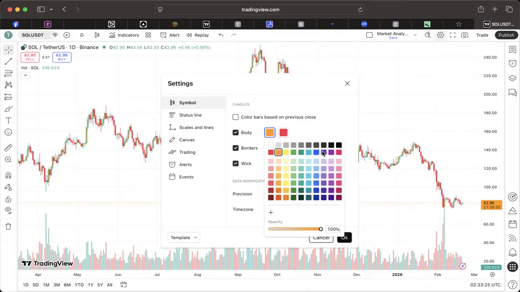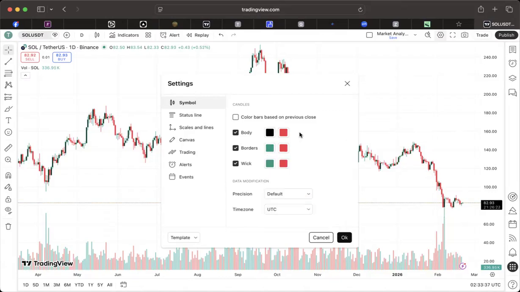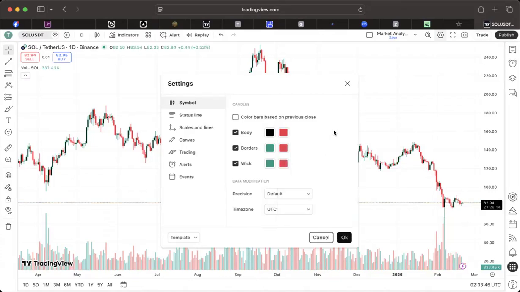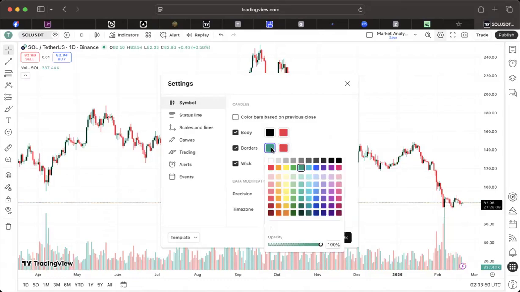Okay? So maybe you want to say black. So going up black while going down red, something like that. So you now say like this. Okay, so black and red. Okay, black and red. So border, you may decide to make the borders black as well.